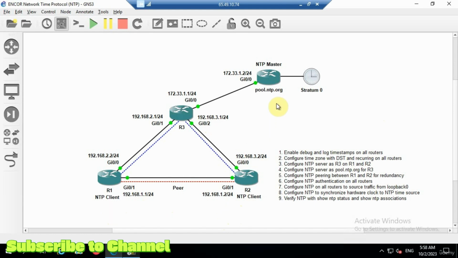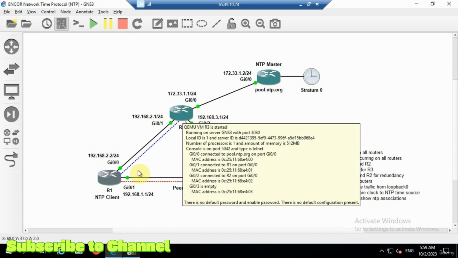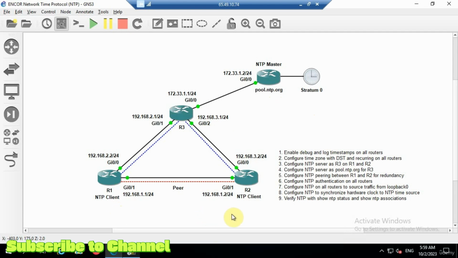There's also this NTP master, and this is simulating a public NTP server. And public NTP servers are connected to an atomic clock with stratum 0. So I'm going to configure NTP master to be stratum 1, and that means that R3 will be stratum 2, and R1 and R2 will then be assigned stratum 3.